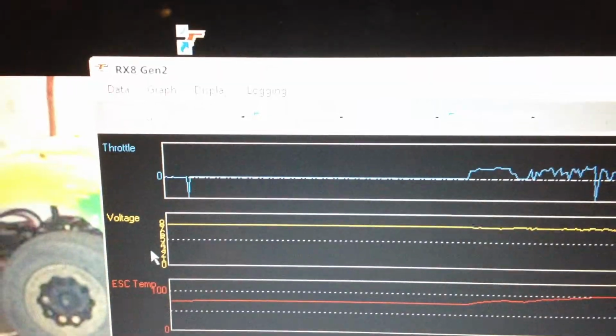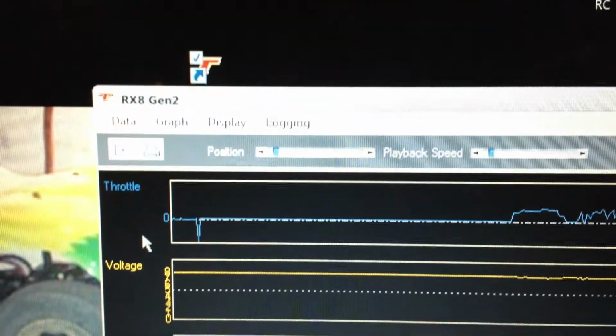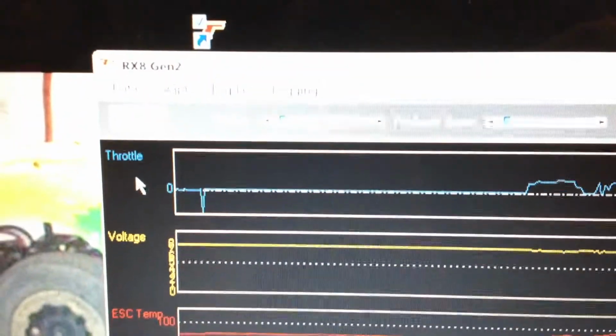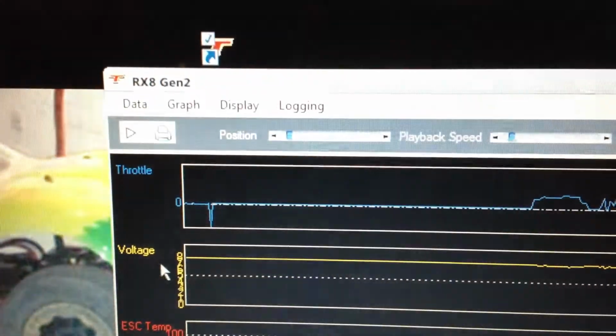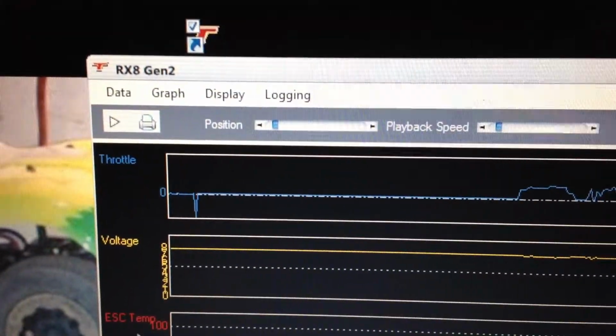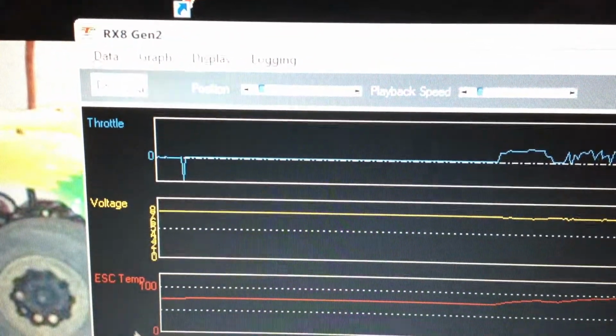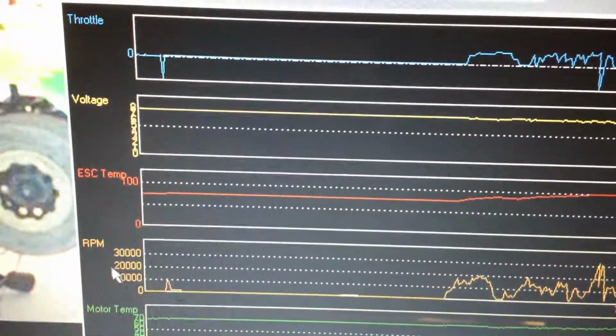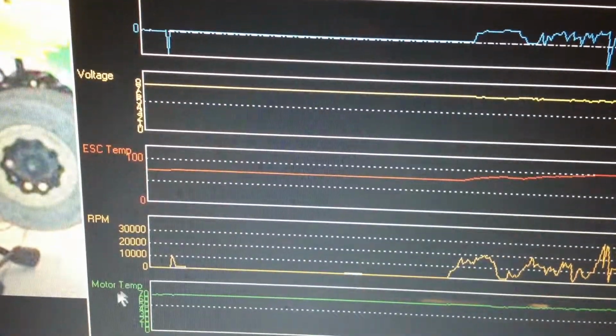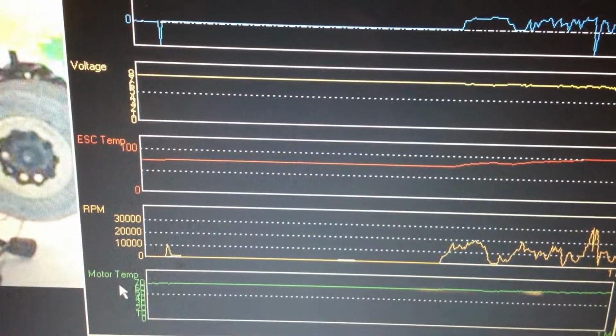Alright, now the run through of the graph: you've got your throttle on the top in blue. Right below that you have your voltage in yellow. Your ESC temp is in red. Your RPMs are down here in the orange, and then your motor temperature is down here in the green.